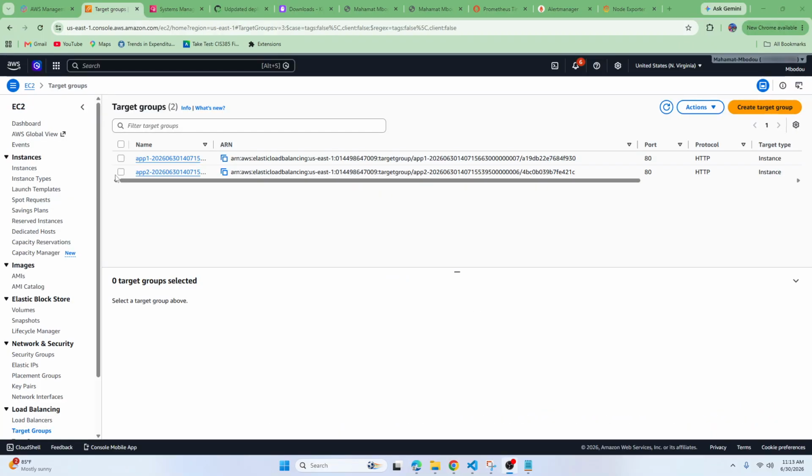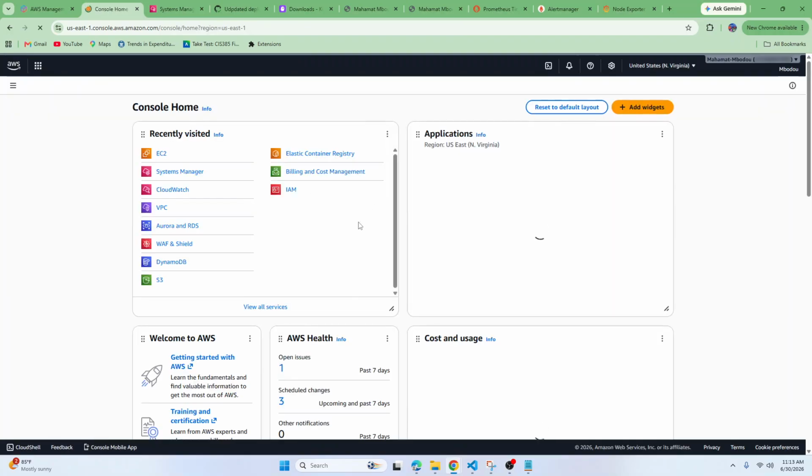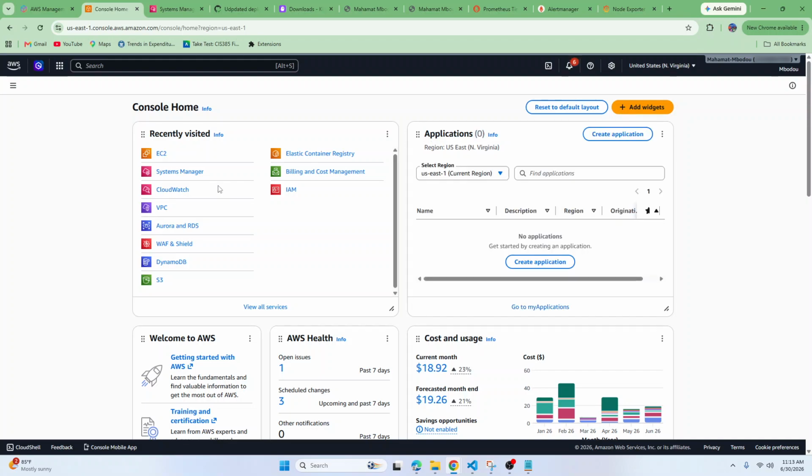Now that we've run the pipeline, let's quickly see what we built, what the deployment looks like inside the AWS console. Let's go to Elastic Container Registry.